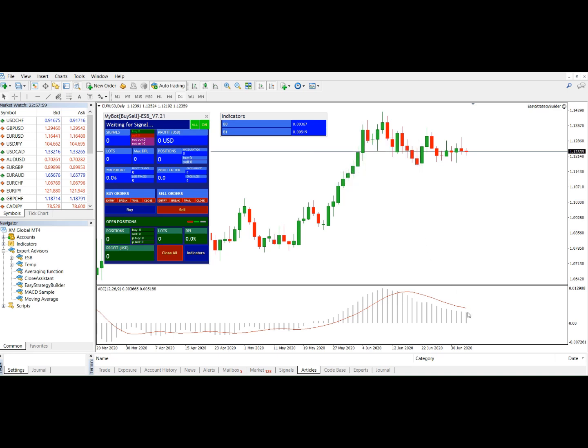As we can see, the value of histogram on candle 0 is 0.003665, which ESP rounded the number for 5 decimal points and shows 0.00367. And here, value of line on candle 0 is 0.005188 and ESP shows 0.00519, which is same as what we get by the ESP.